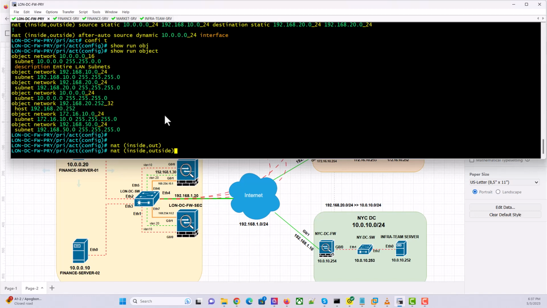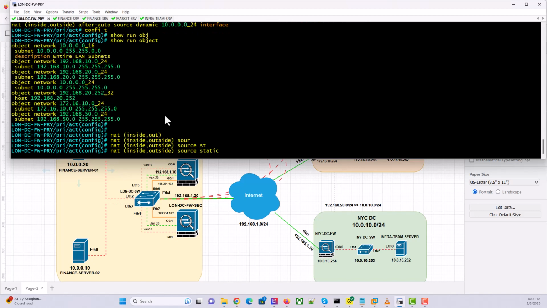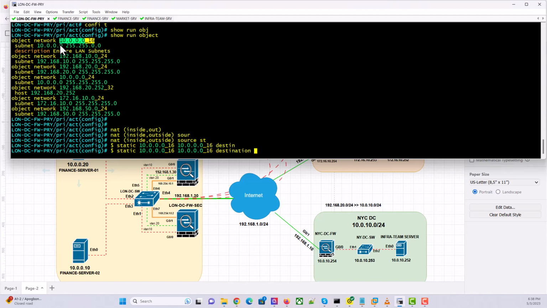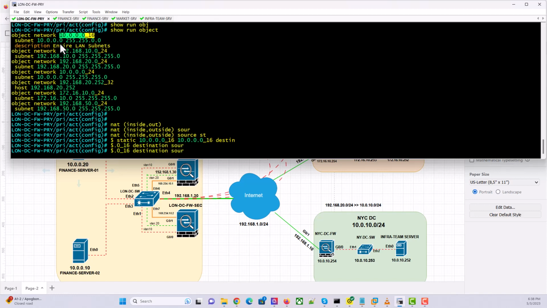because it's actually coming from the outside. So if it's coming from inside to outside, what do we need to do? We're going to say source static. And then if it's coming from this subnet, we want to NAT it to the subnet. What that simply means is don't NAT it, because I'm NATing myself to myself. The IPs remain unchanged. We've talked about this a lot in the previous videos.